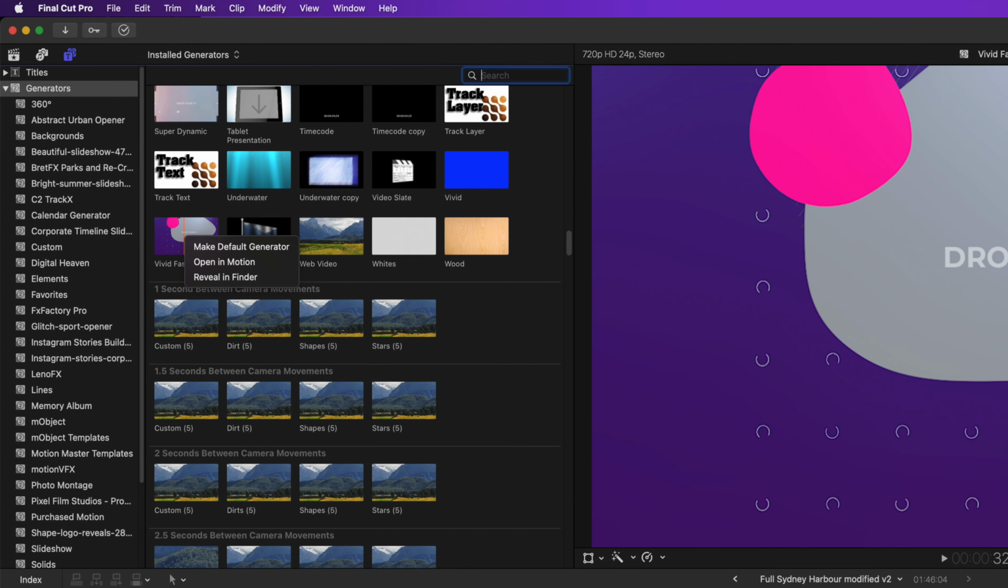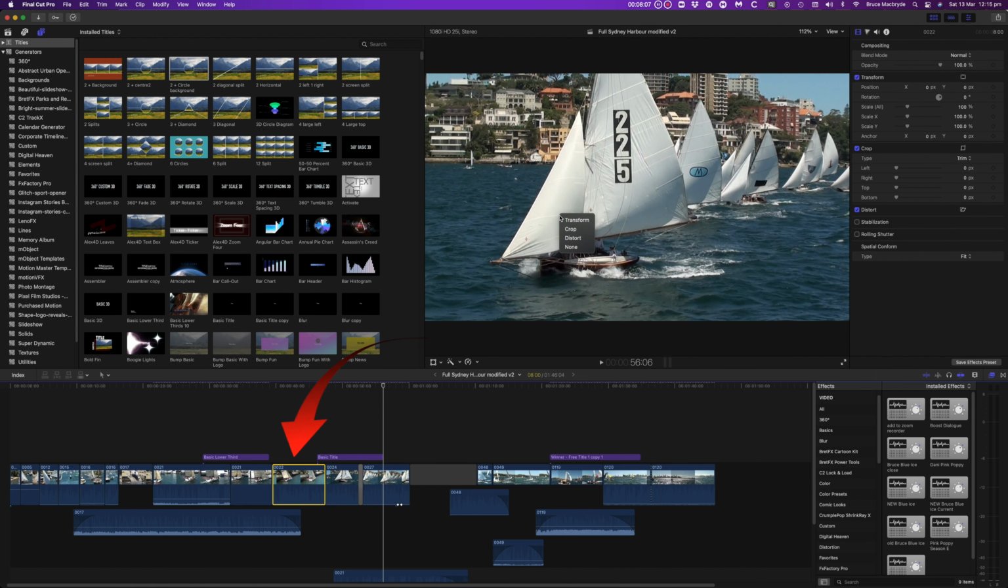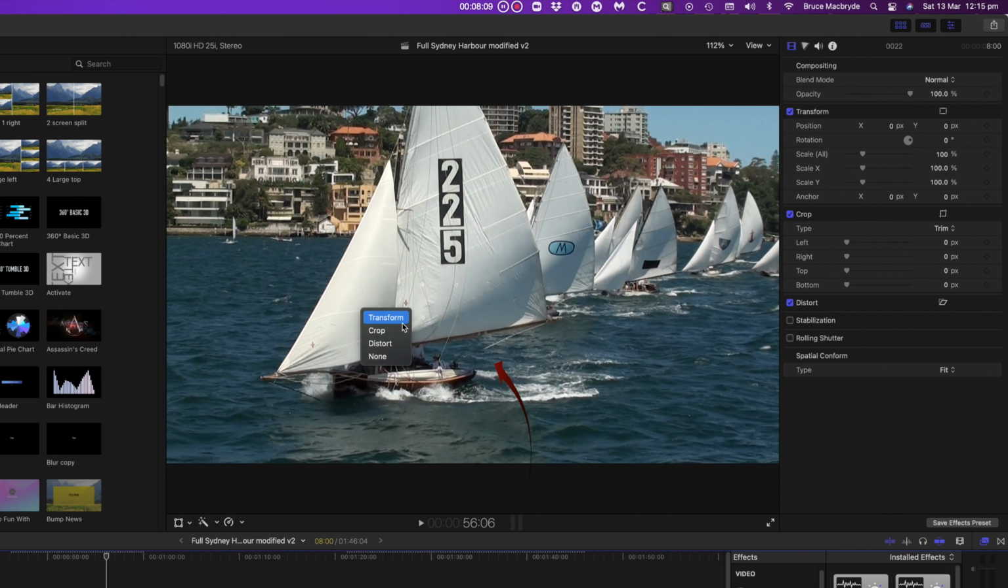Let's now look at the right-click options in the Viewer window. Select a clip in the timeline. Right-click in the Viewer window. You'll see the same choices that are available for the Transform button. That's the Transform button on the left-hand side of the viewer.